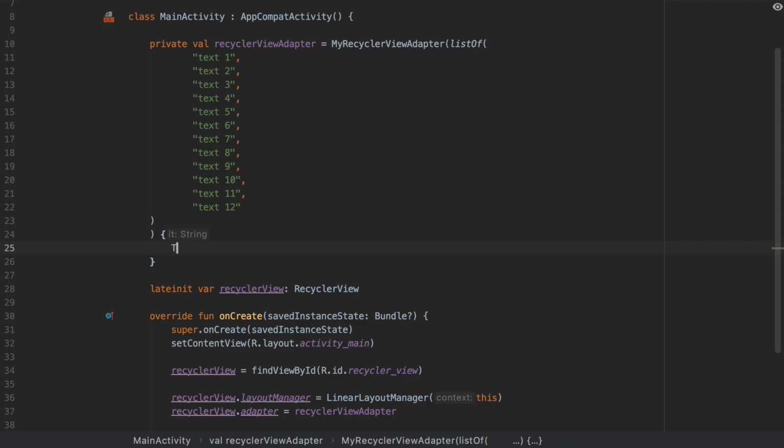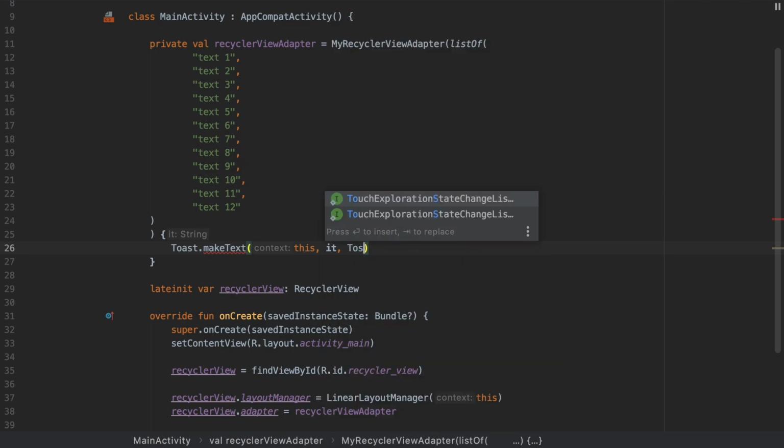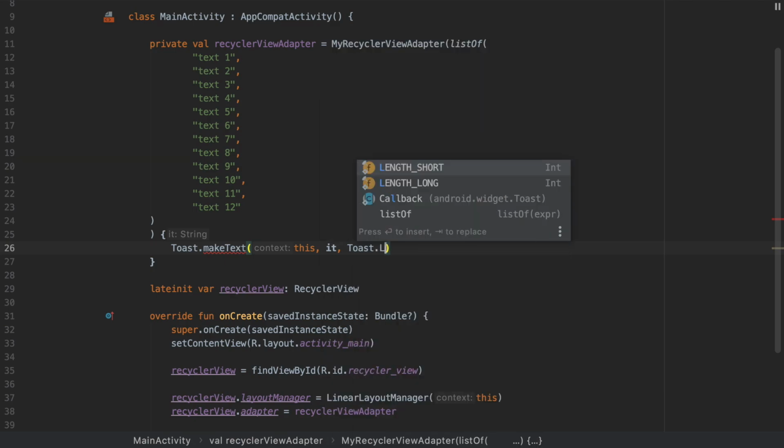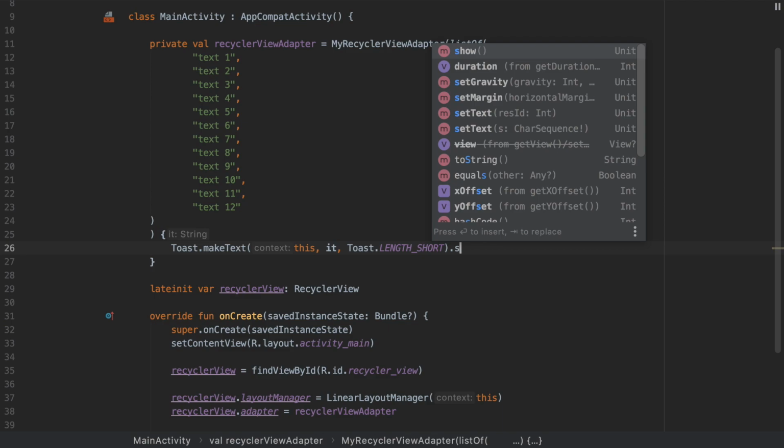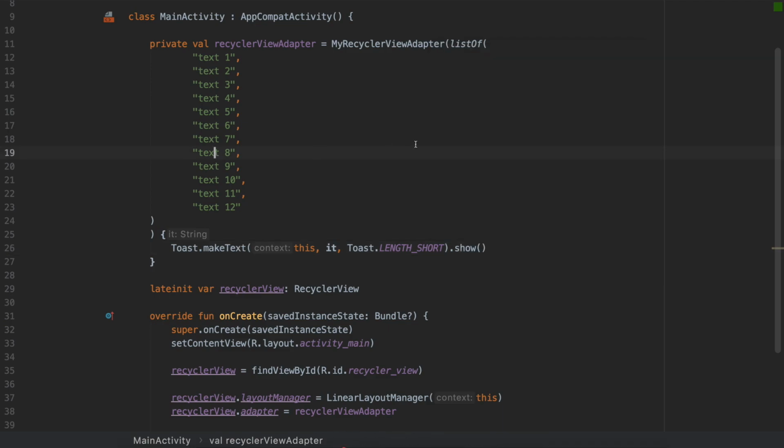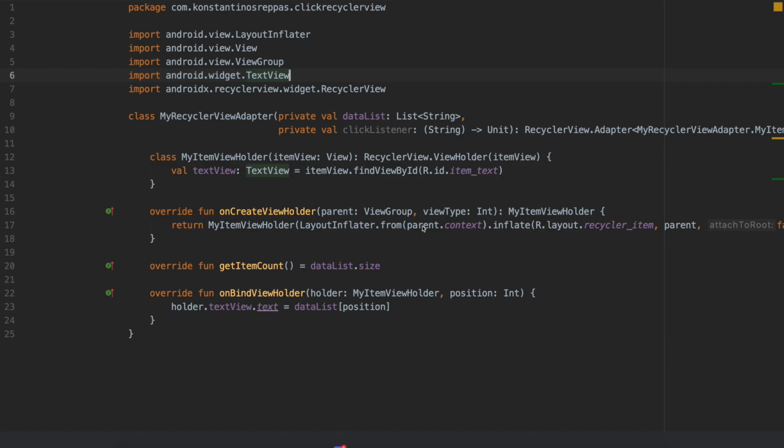So for a very simple use case, let's create a toast, display the string that was clicked, and use a short length, and finally show it. So great, we are ready to go. So let's go for the easiest way. As I said, let's do it in the OnBindViewHolder.